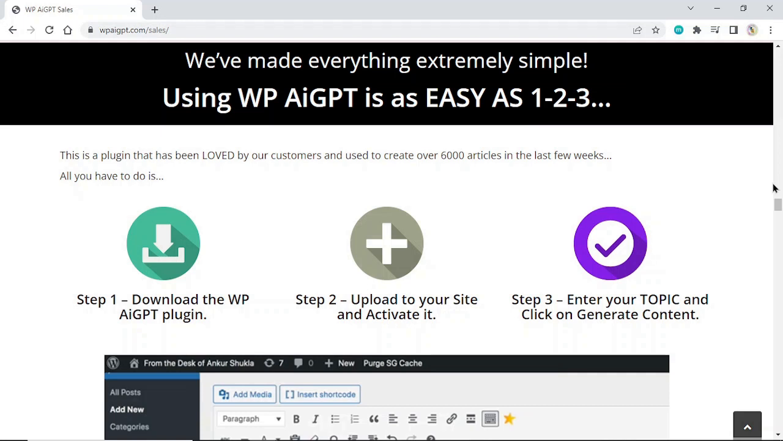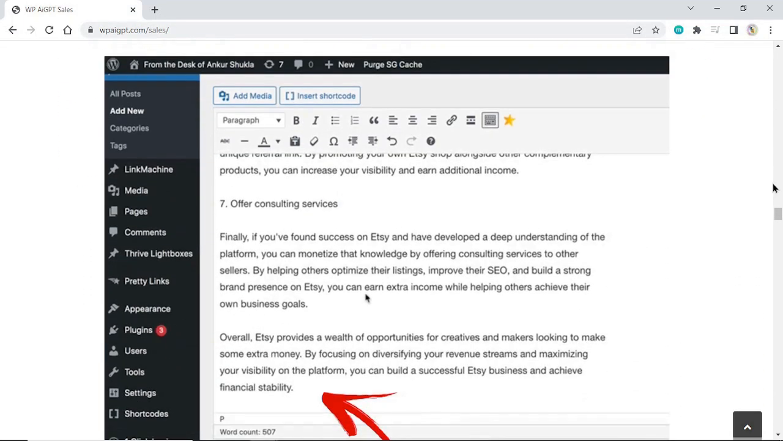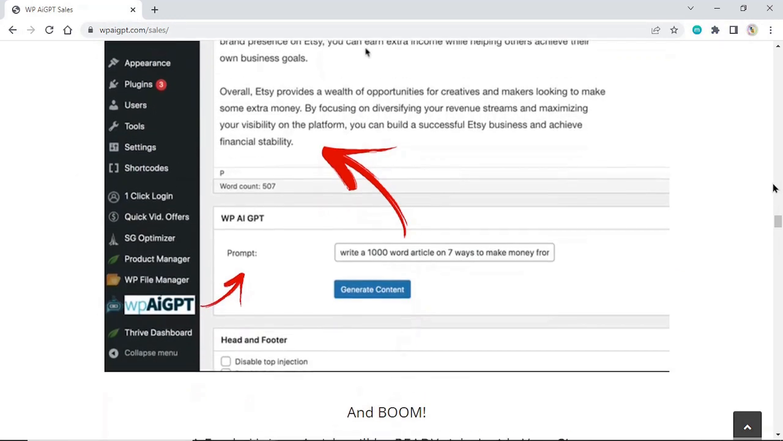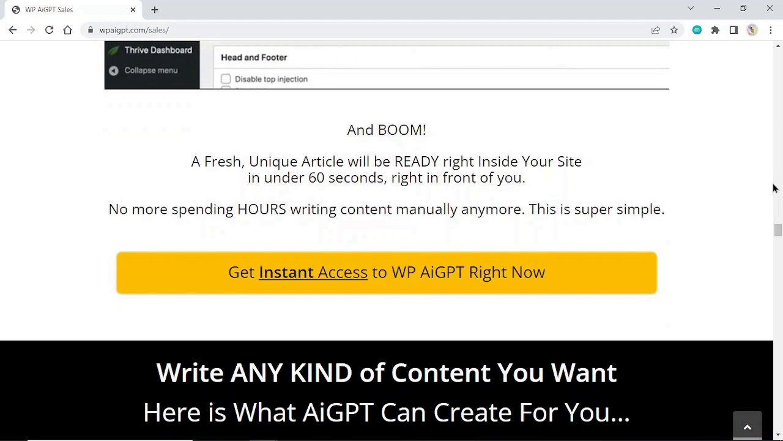Step 3, enter your topic and click on Generate Content. And boom! A fresh, unique article will be ready right inside your site, in under 60 seconds, right in front of you. No more spending hours writing content manually anymore.